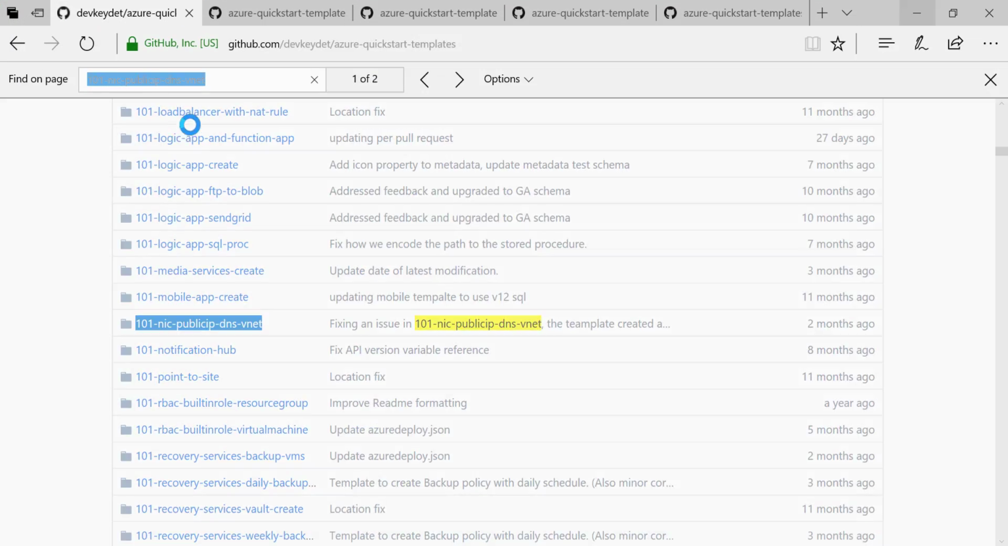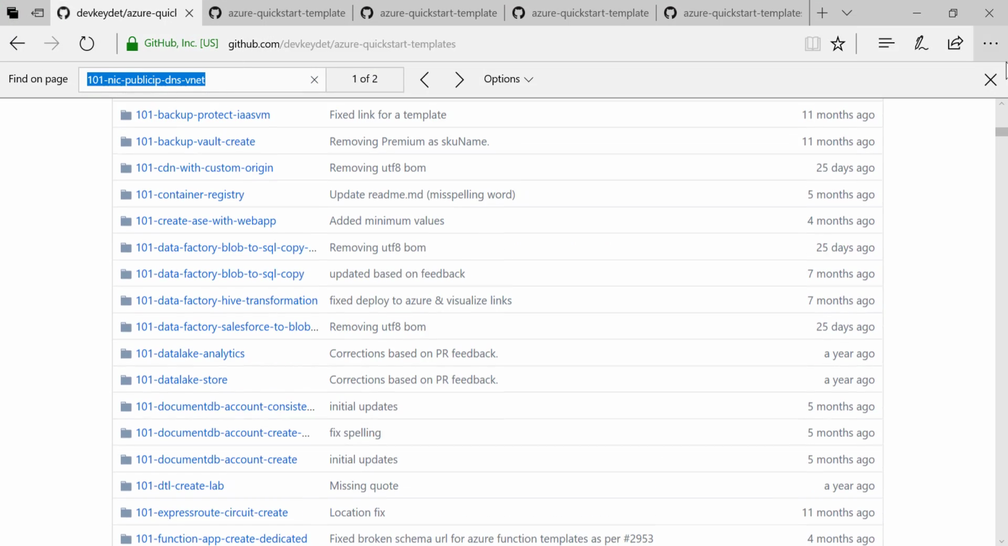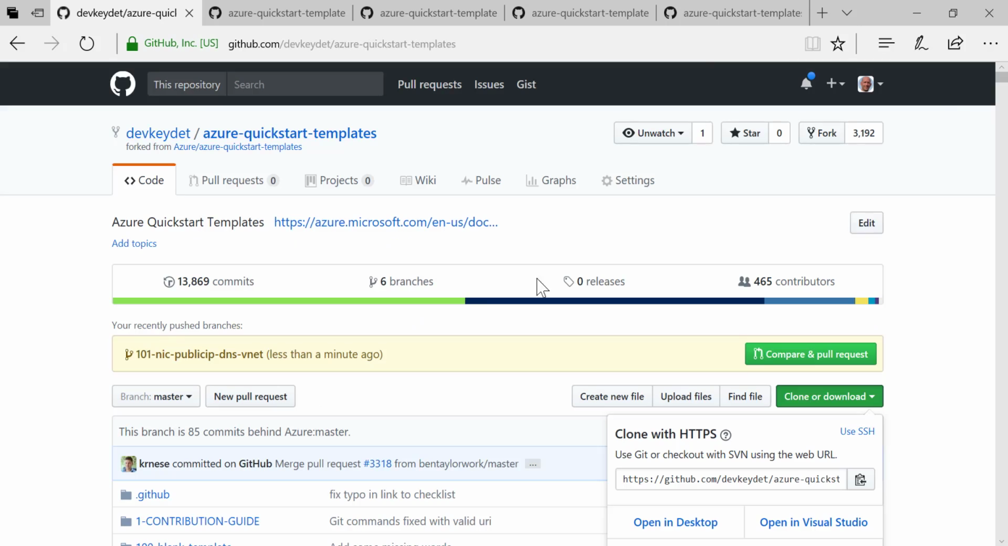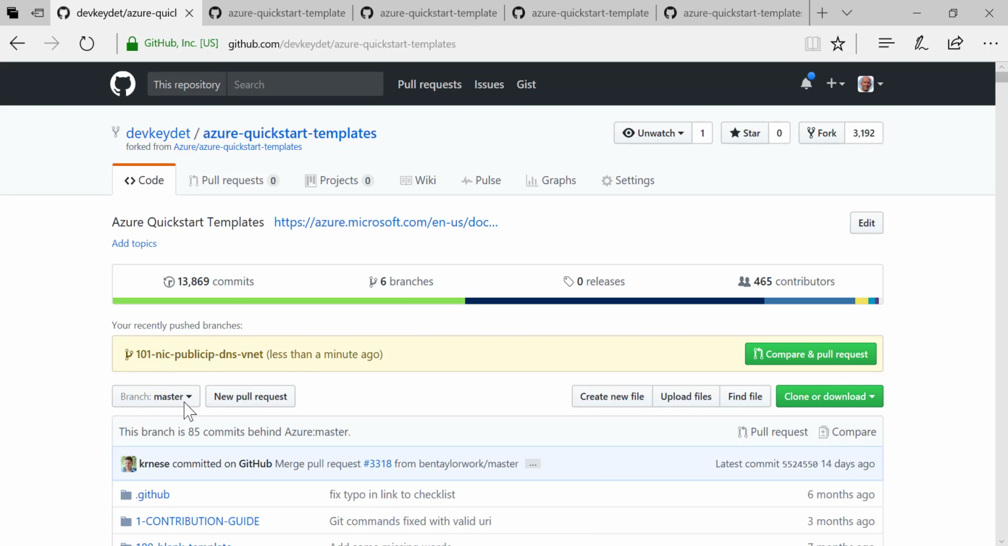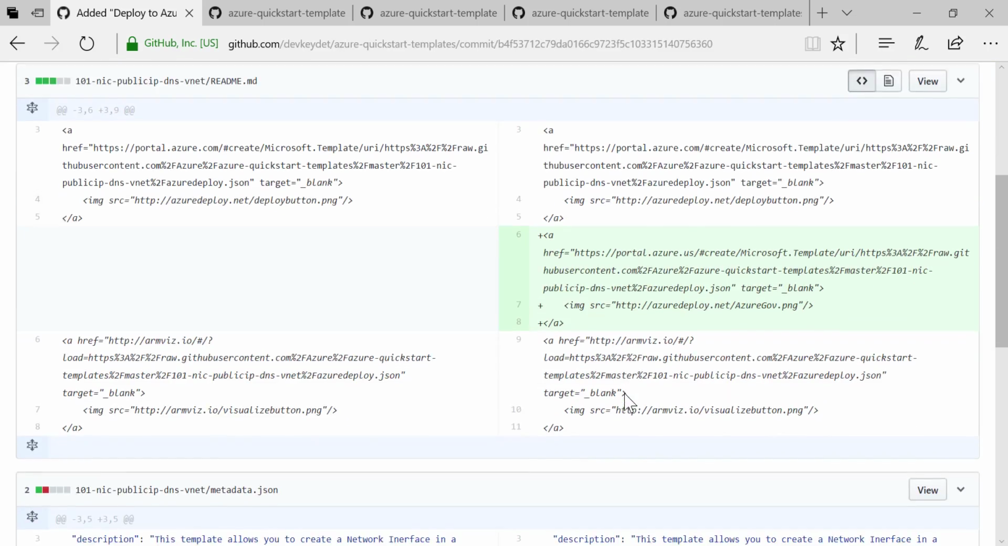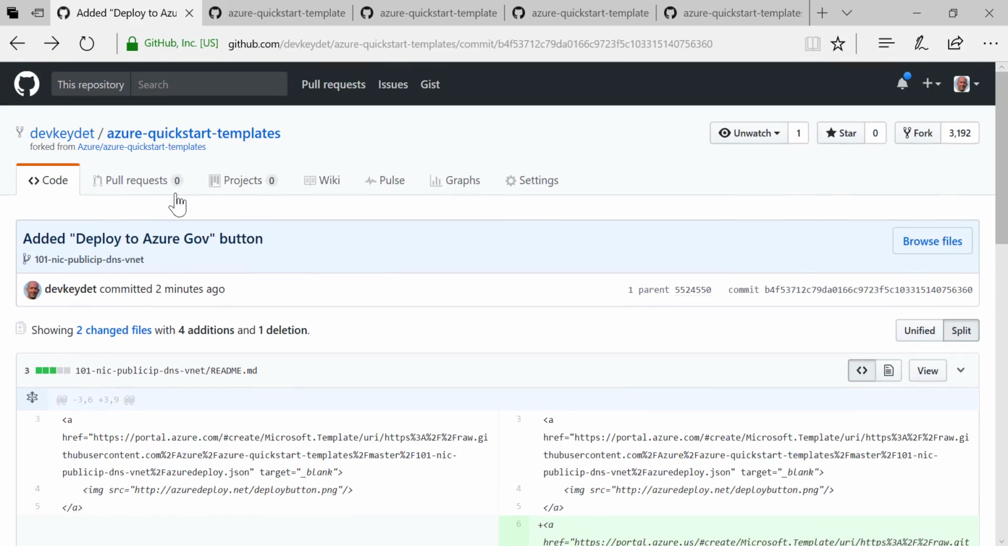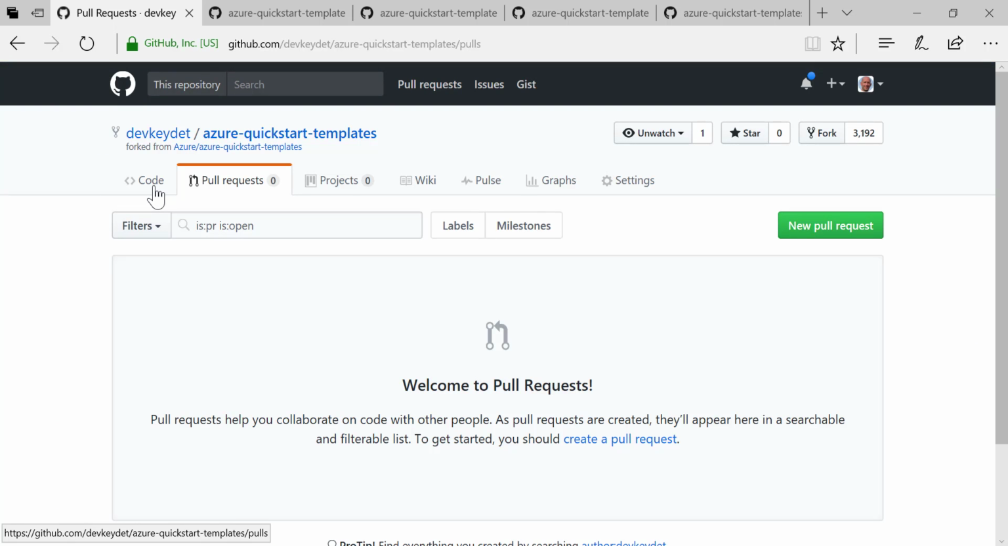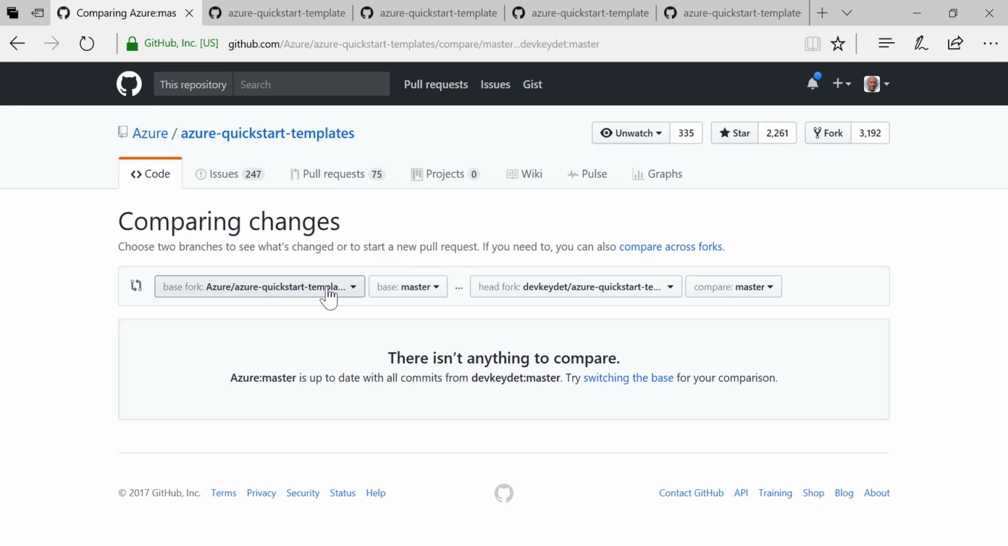All right, so now if we come back over here and we look at mine, you'll see that there's my branch. Let's go to it, and you can see the commit. All right, and if I click on the commit, you'll see the files that changed. So I'm going to go ahead and create a pull request. It's like new pull request. The base is Azure Quickstarts from my fork and my branch.